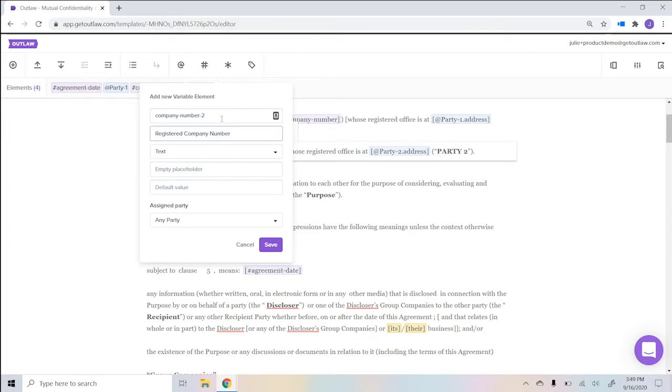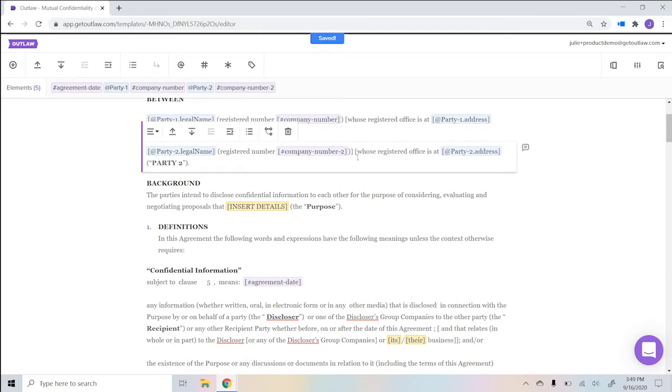Now the variable ID, which is this first box, needs to be different. So that's why I called that first one company number and this one company number 2. But the display name, registered company number, can be identical across variables. So that's no problem. I can leave that as long as the variable ID is unique.